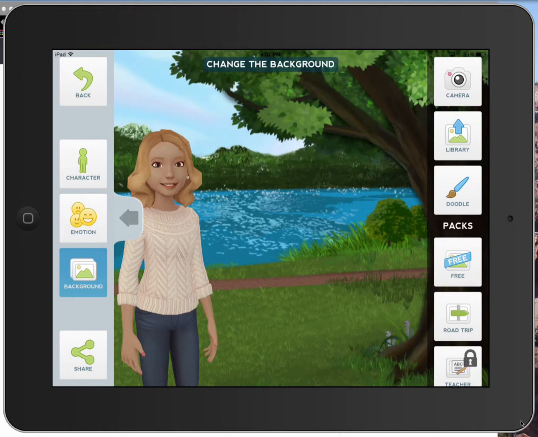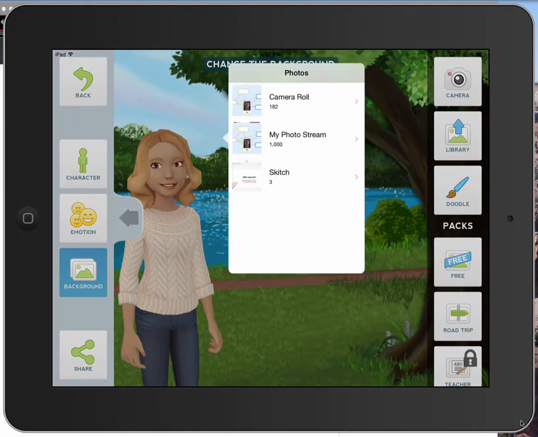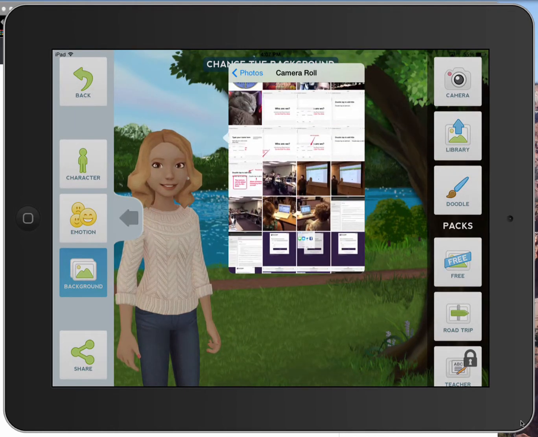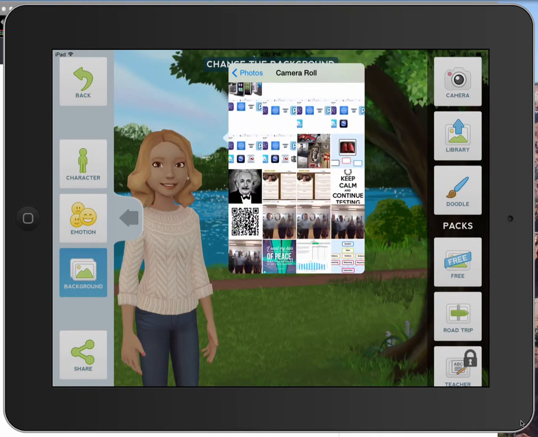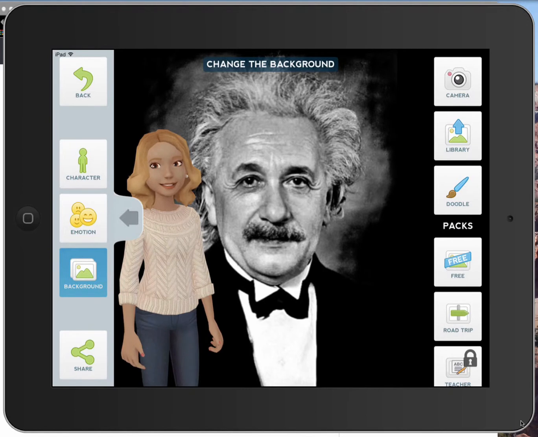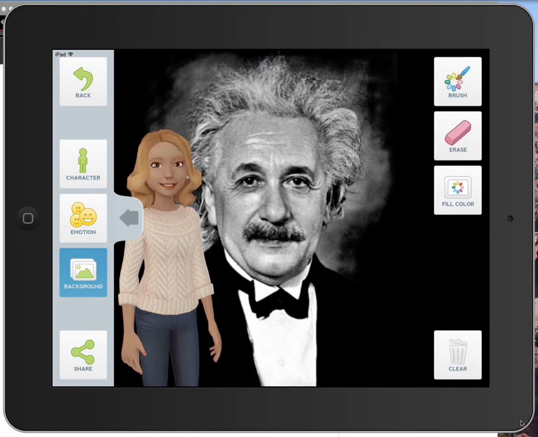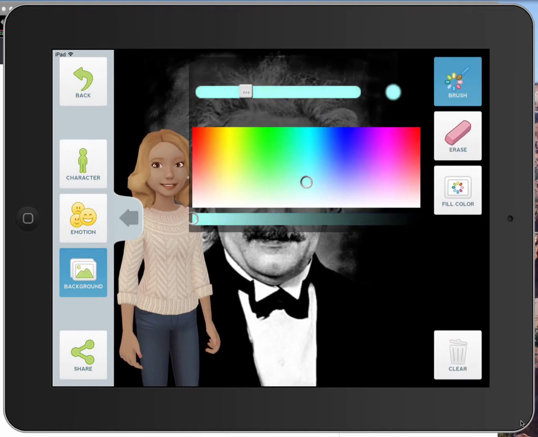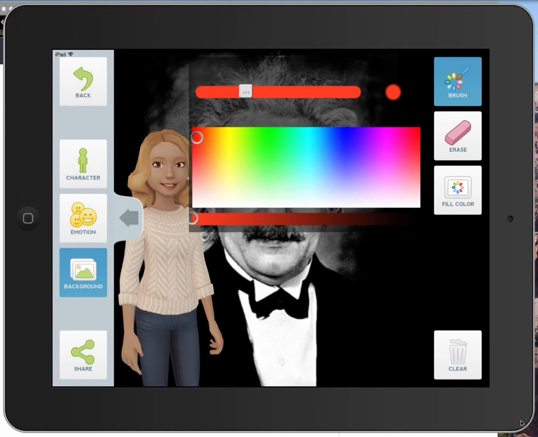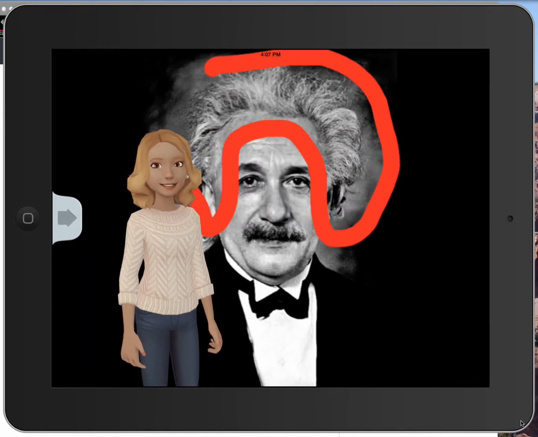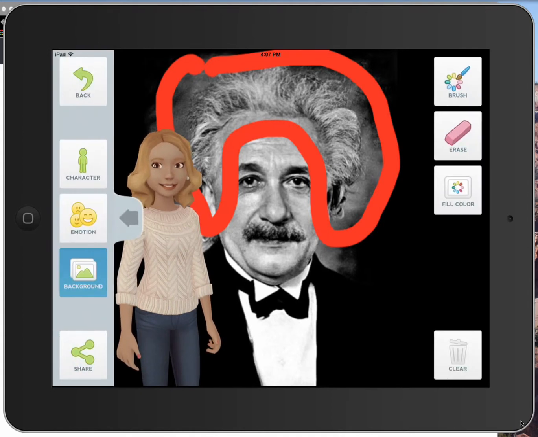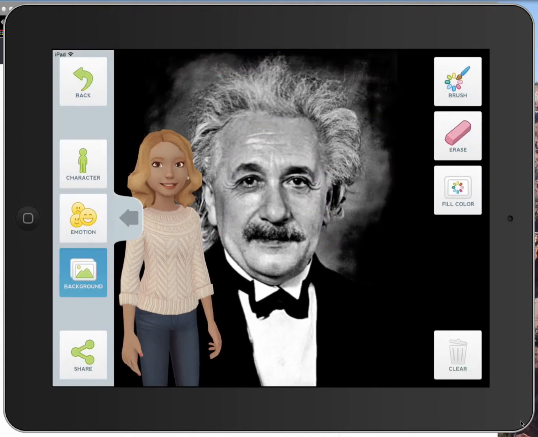If you would like to instead, you could import a picture from your photo library, and you can pull a picture from your camera roll that you think would suit you. So maybe my person's going to tell the short story of Albert Einstein. The last thing you can do is doodle on the screen, so you can use a brush and select a color that you would like to use, and then I can point out that Albert was very well known for his crazy hair, perhaps. Or you can clear that and so on.